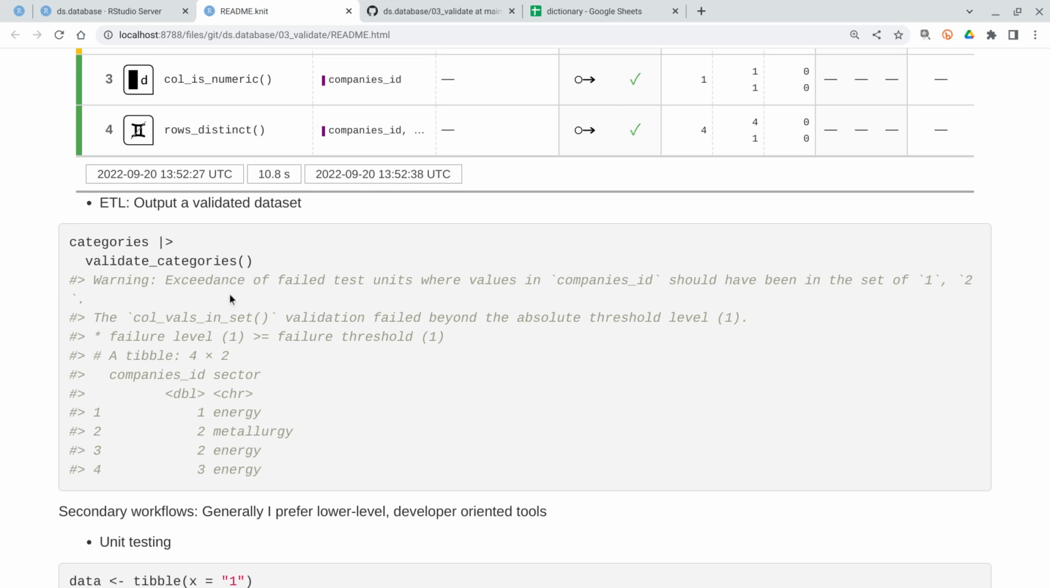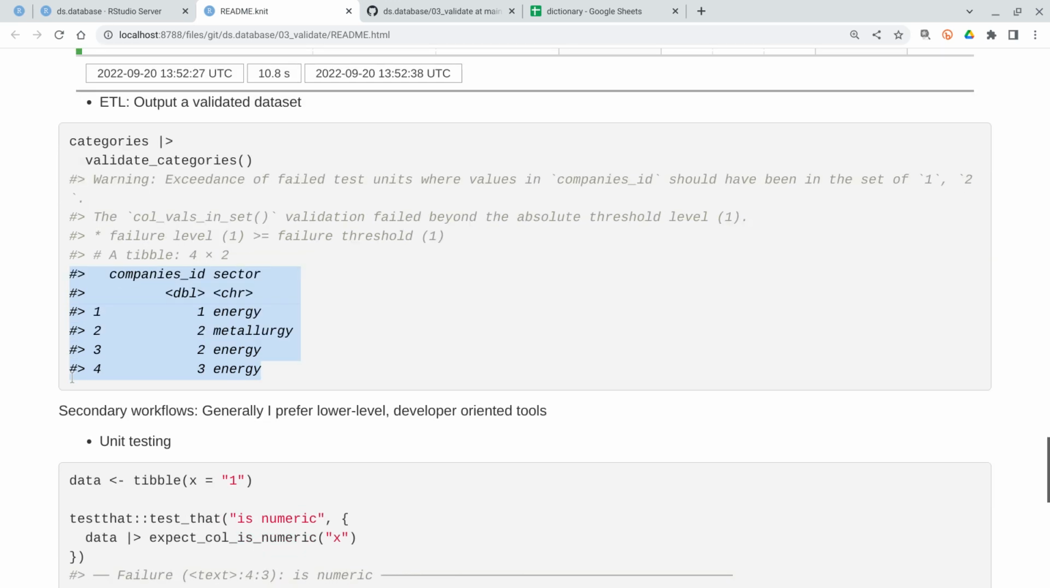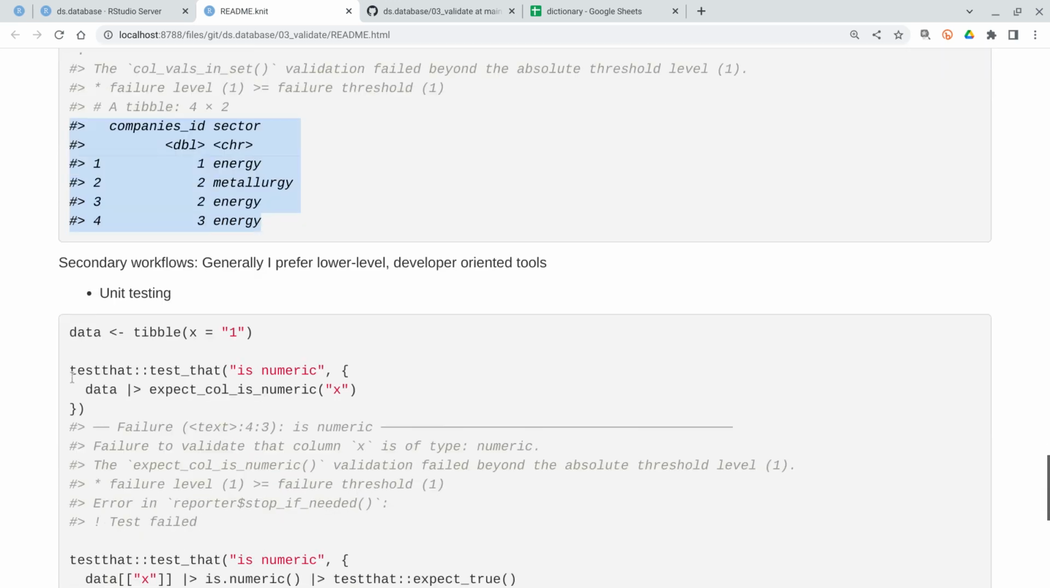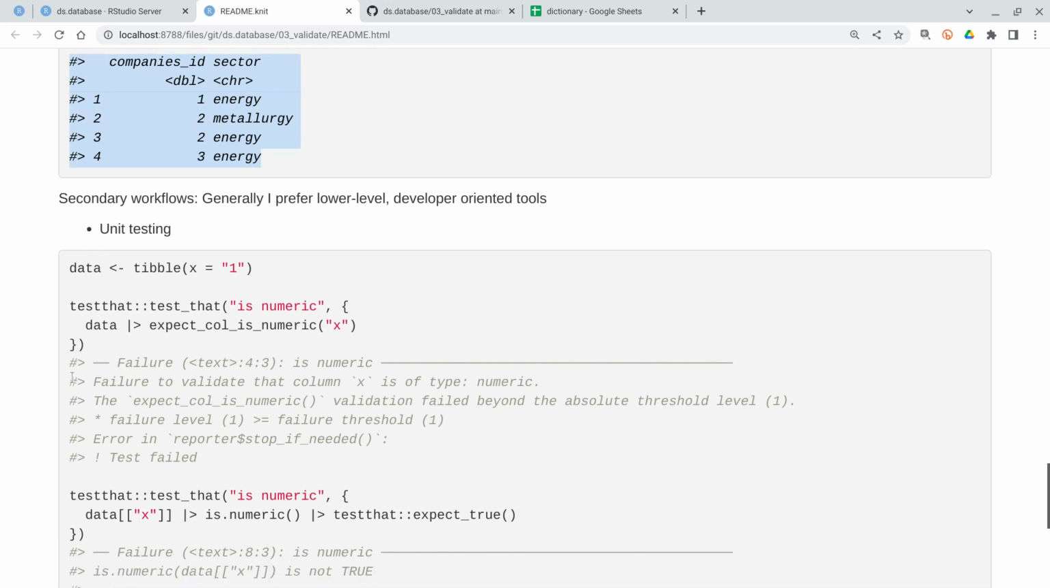Again, I'm reusing the validation functions, all hidden behind this nice name, validate categories, and as an output, you can see here, the data set. Given the relatively low severity of the problem, I decided that it would be a warning only, and the data set would still be useful, so I do get a data set that I would include in a release of a package or whatever that data set is going to be used for.